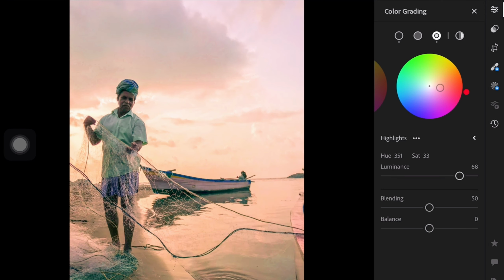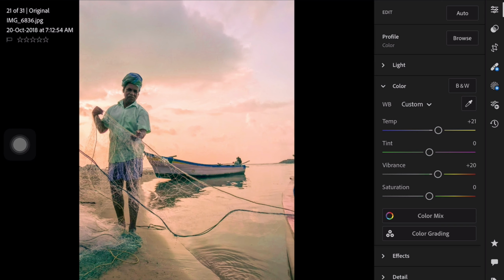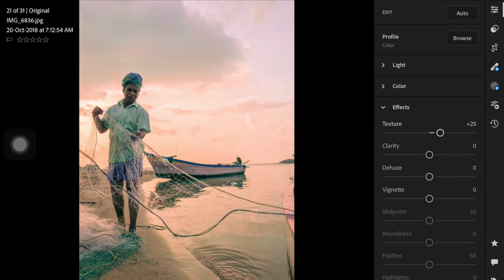As I told you, in these three colors, if you play around with the shadows, you will change the colors of the shadows only. If you play around with the midtones, you will change the colors only in the midtones, and if you play around with the highlights, you will change the colors only in the highlights. And you can always balance these two. If you think you have pulled the highlights to the extreme, you can always balance it.